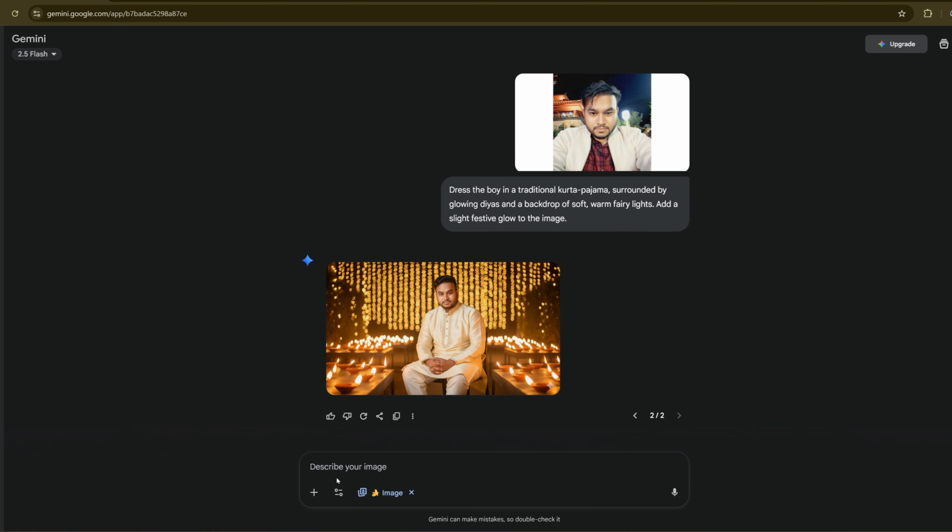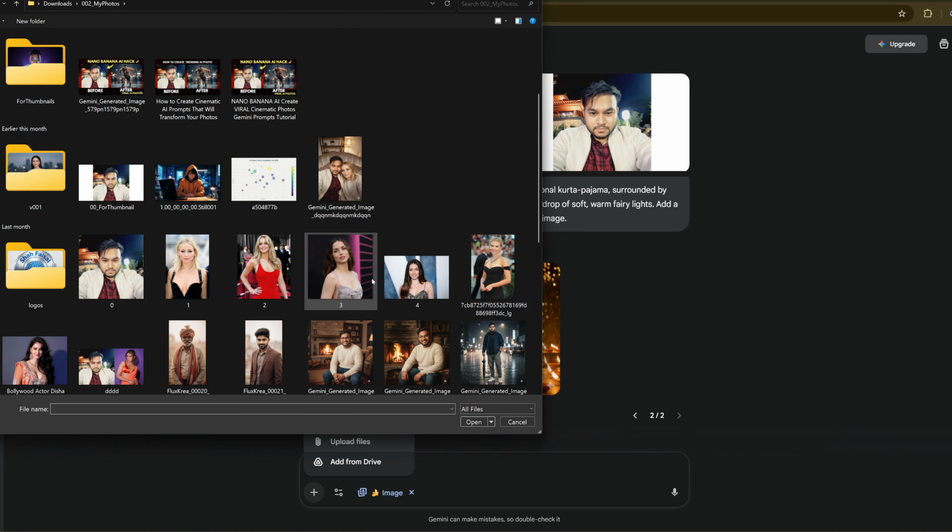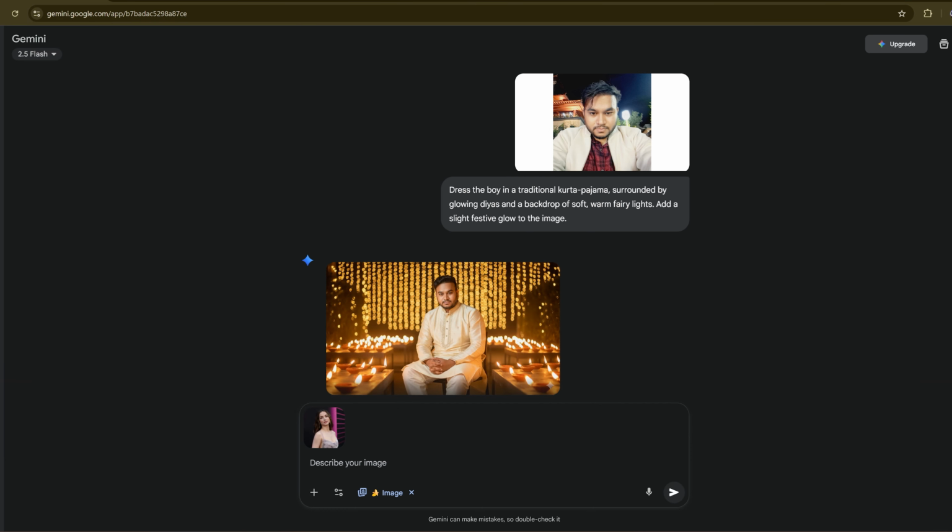Now let's try generating an image of a girl. So you have to follow the same process. Just upload the image of a girl. For example, your image. I am taking this image. Once your image is uploaded, type your prompt. I have given this prompt.